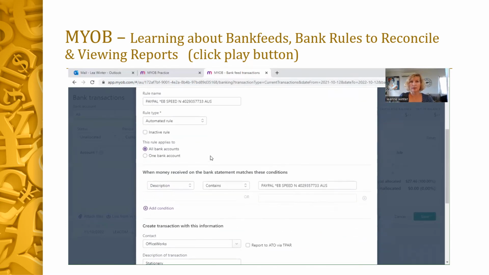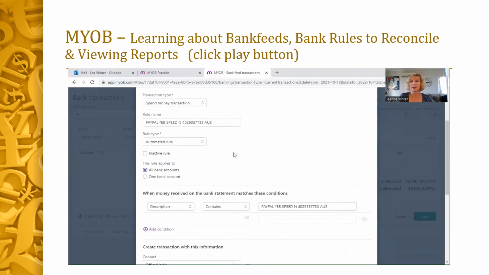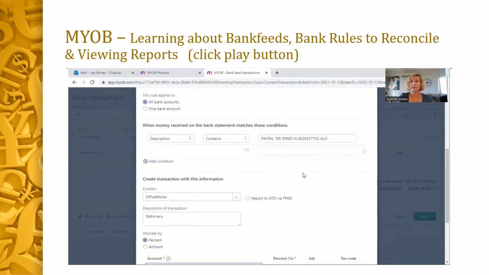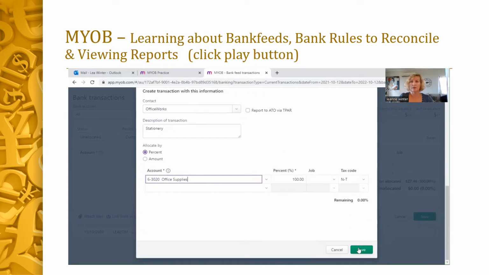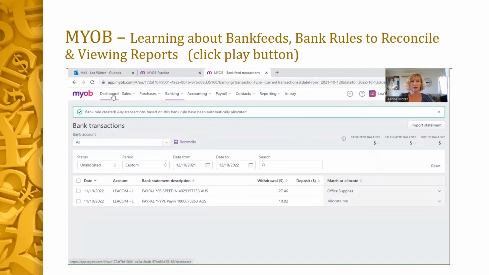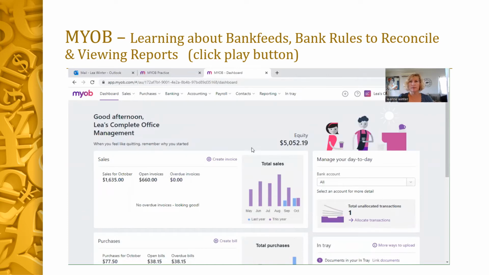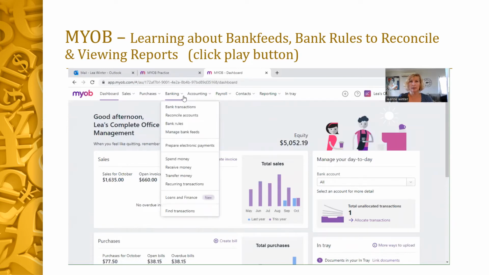So each time that came through, we would save it and say, okay, it's going to office supplies. And you hit that button and save it. Let's go back to the dashboard. Now I'm just thinking about the bank feeds and whether to manage bank feeds.